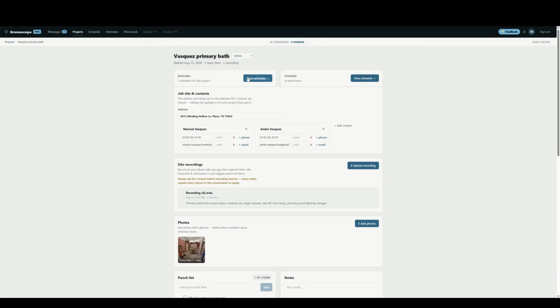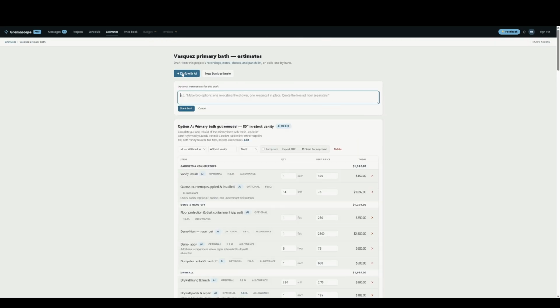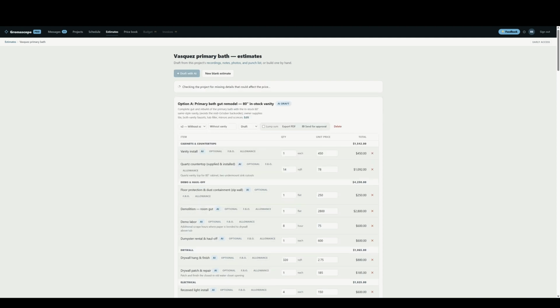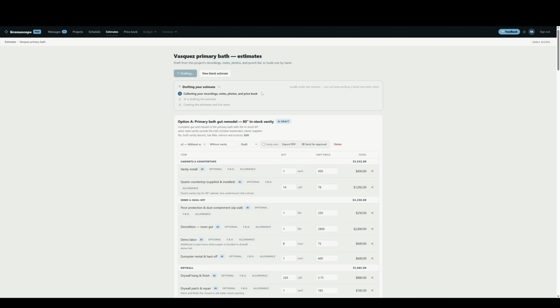From here, we can go into estimates. This project already has estimates, but we can also draft a new one. You can provide any notes about that estimate that you'd like to include. For instance, if they want a separate option, you click draft. The AI will first collect any details that it thinks might be missing, and then it'll go on to continue to create that draft. It takes about 2 minutes usually for an estimate to be created, but you don't have to sit here and watch it. You can go and do other things while you wait.